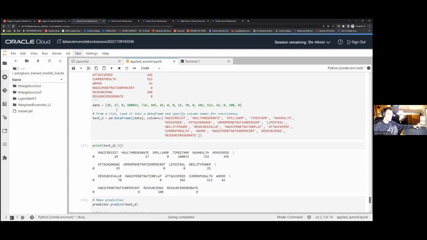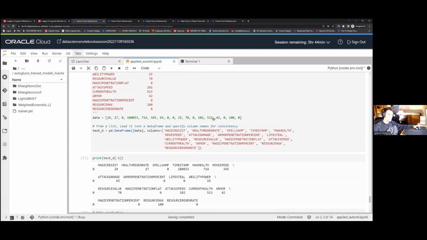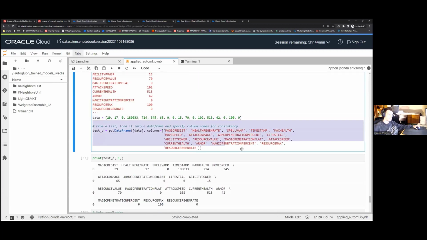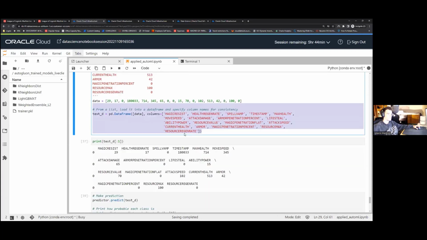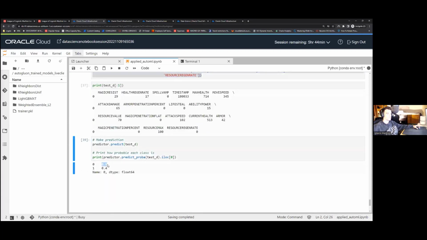And the same goes for here, right? I have my data here. I create a test object, and I just give it, and it tells me, okay, I'm 60% sure or 40% sure that this value is going to be a loss.